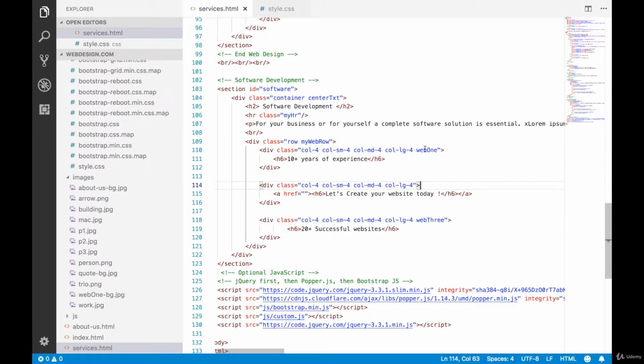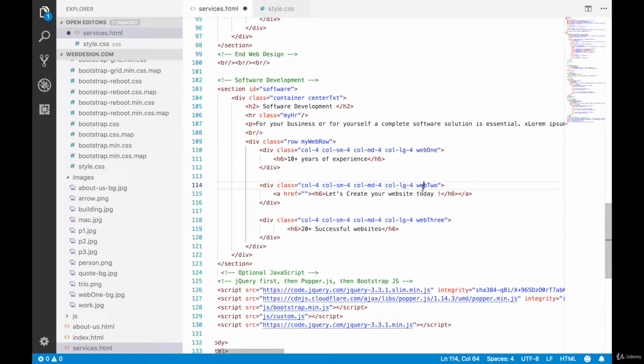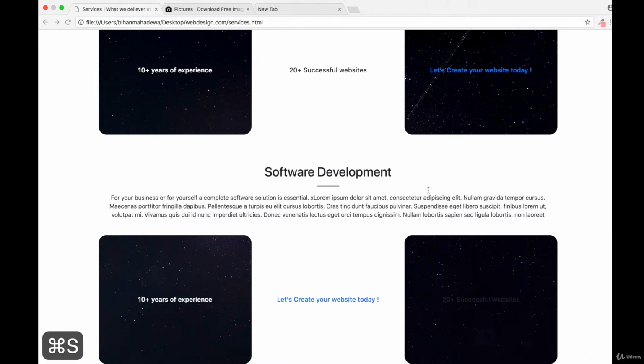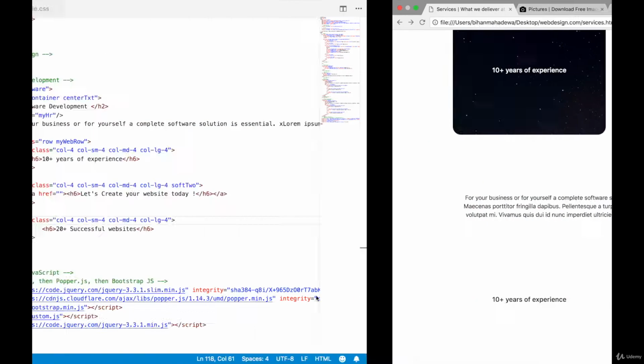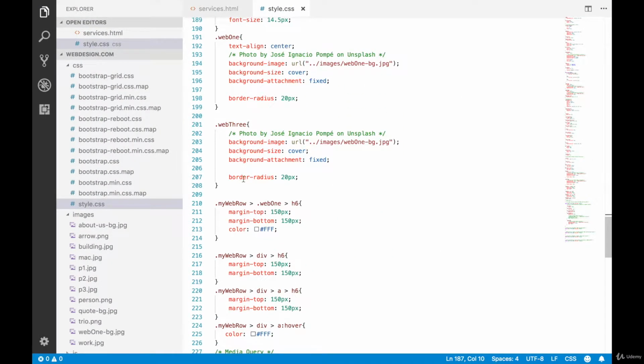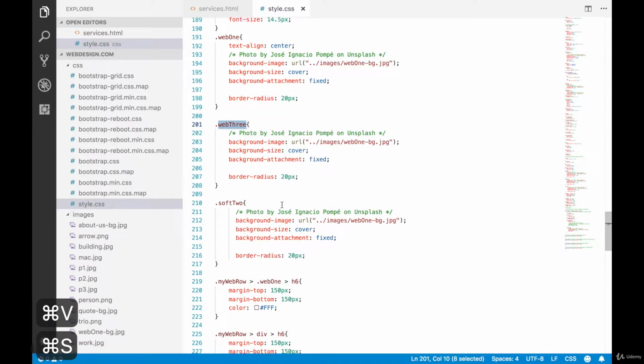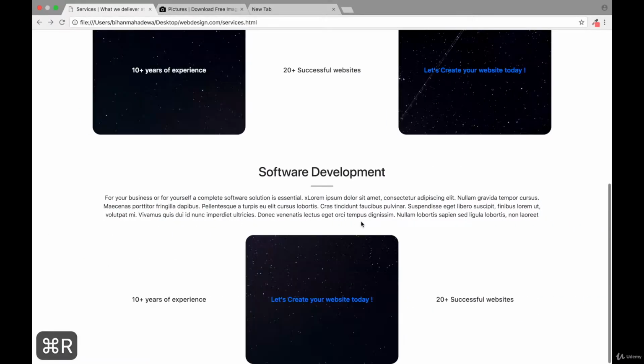To do that, I will simply go ahead and use web 2 right here. I'll do something like soft 2, software 2, similar to what we did at web 2 and web 3. I'll go back to my style.css with soft 2 copied, and right here I'll just say .soft2, and inside this one you can copy the same image. If you want, you can input your own image. I'll just keep it as it is. You can later change this image to any image you like.